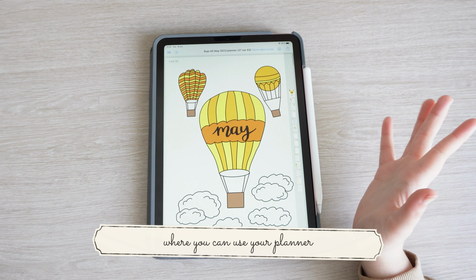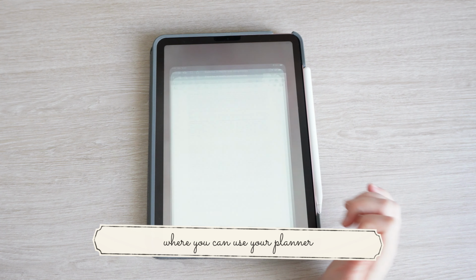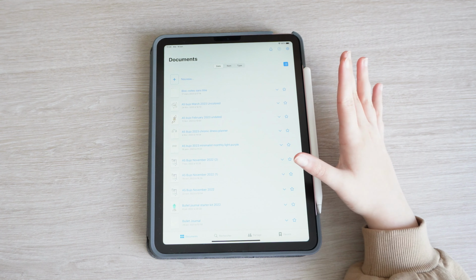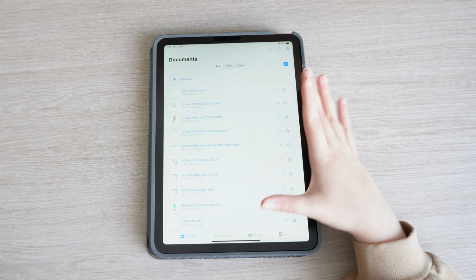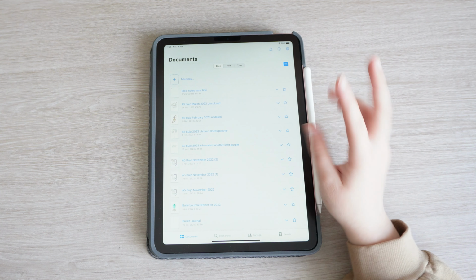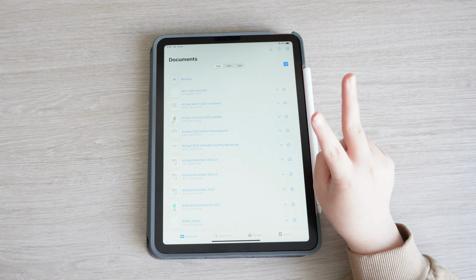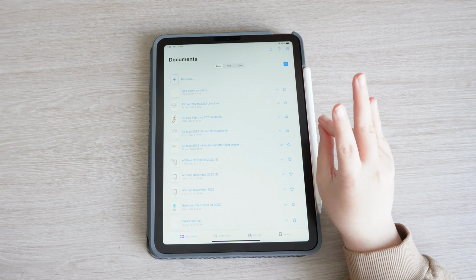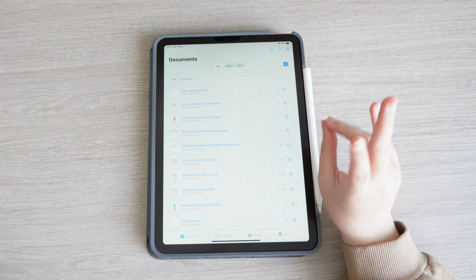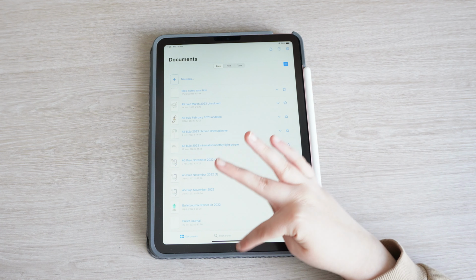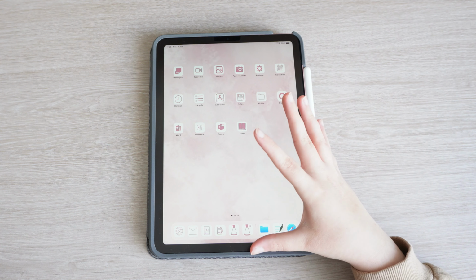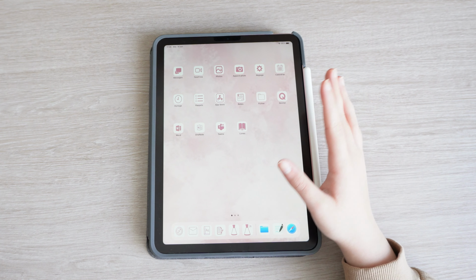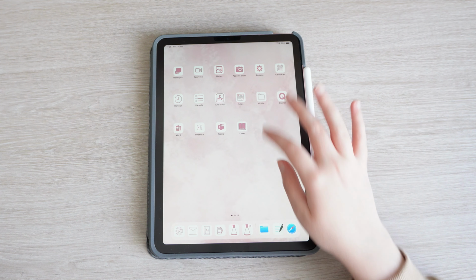And then personally, I use the app GoodNotes to do all of my planners. There's a lot of different apps. There's Notability. I think you can use OneNote. Adobe, I think, is the one where you can edit PDFs. There's a lot of different ones, but you can just go on the App Store and search any notes app and you will find some.